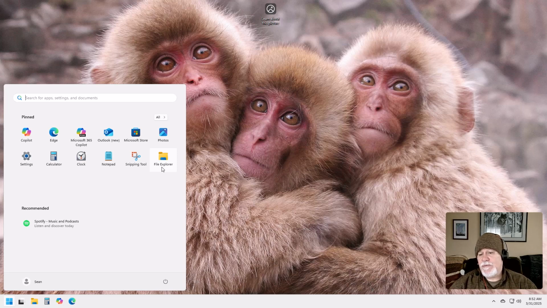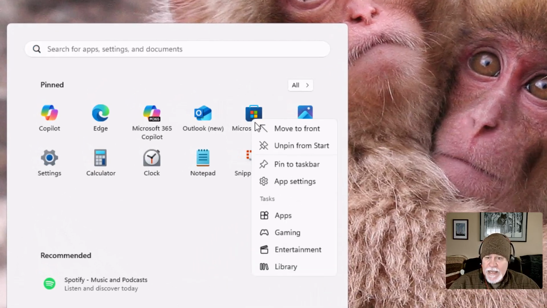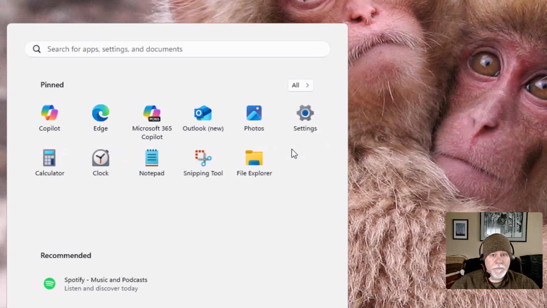A lot of this stuff will be things that they're promoting. They might have TikTok in there. They might have Instagram in there. You can remove those. How you remove one of these: let's just say I really don't think I'll ever use the Microsoft Store. I'm not going to remove it from my computer, though. If I wanted to, I could from here. I'm going to right click on it, and I'm going to do unpin from start. And now it's gone.